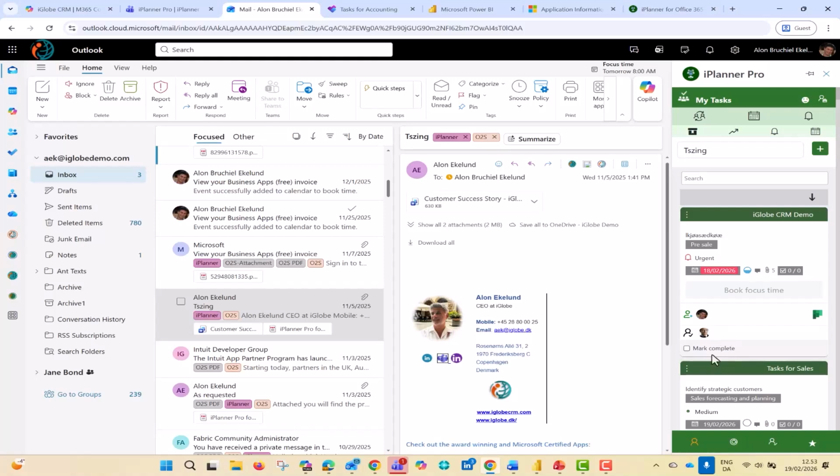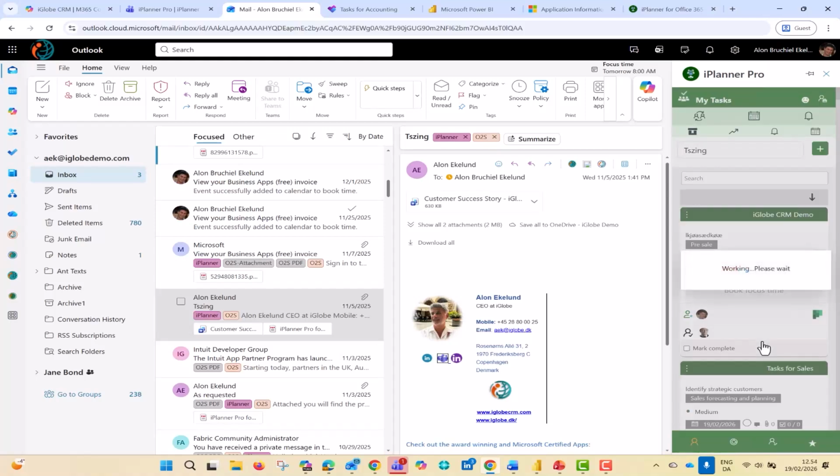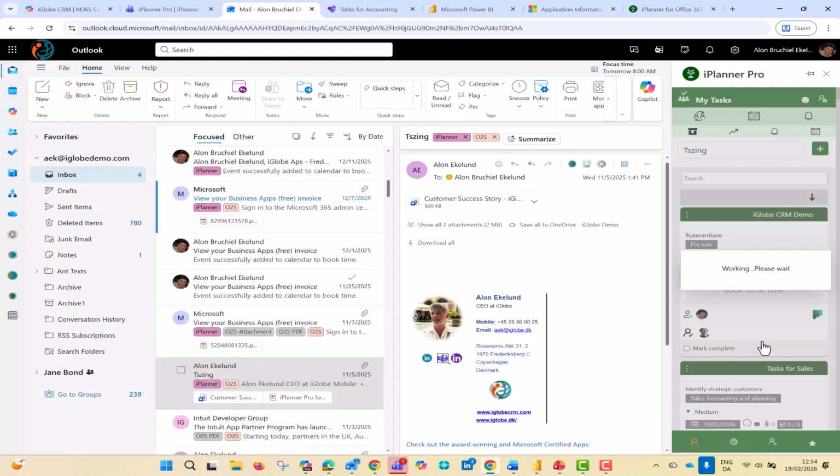You can also mark a task as complete. Even more important, now that we're working task-oriented, I can also book preparation time in my calendar. So when I have a task here, I can say, well, at 8 o'clock here, I want to book some time in my calendar so everybody can see that I'm working on this task.